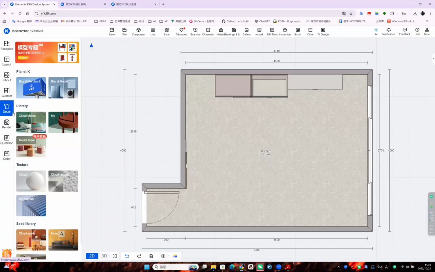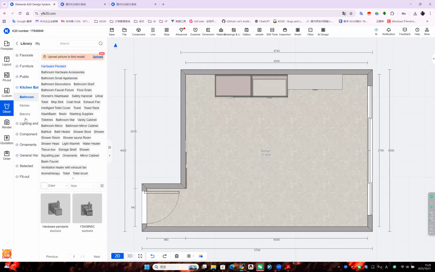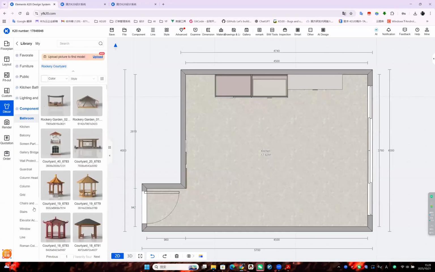And the next one, the decor. This is the car model. You can see the car model, and this is just for the render, just for the vendor.